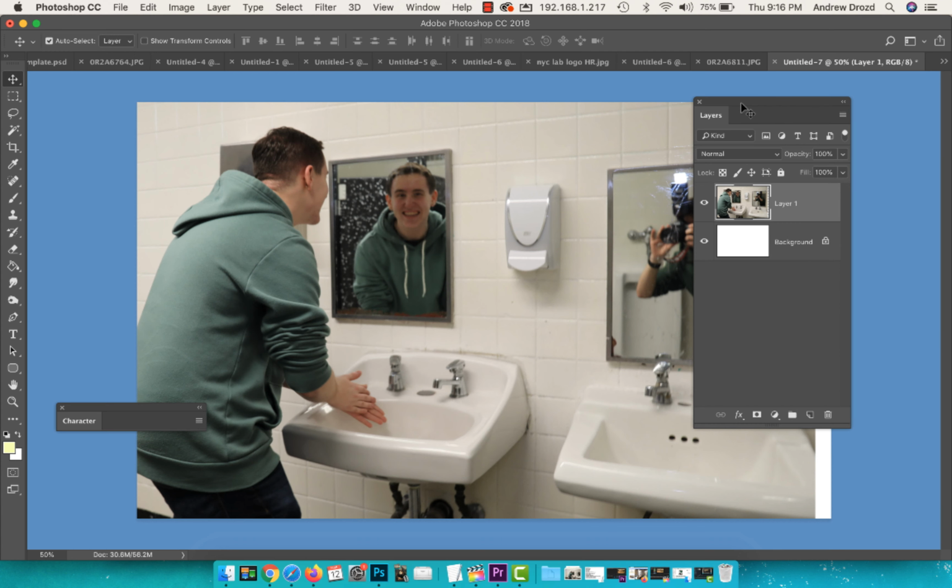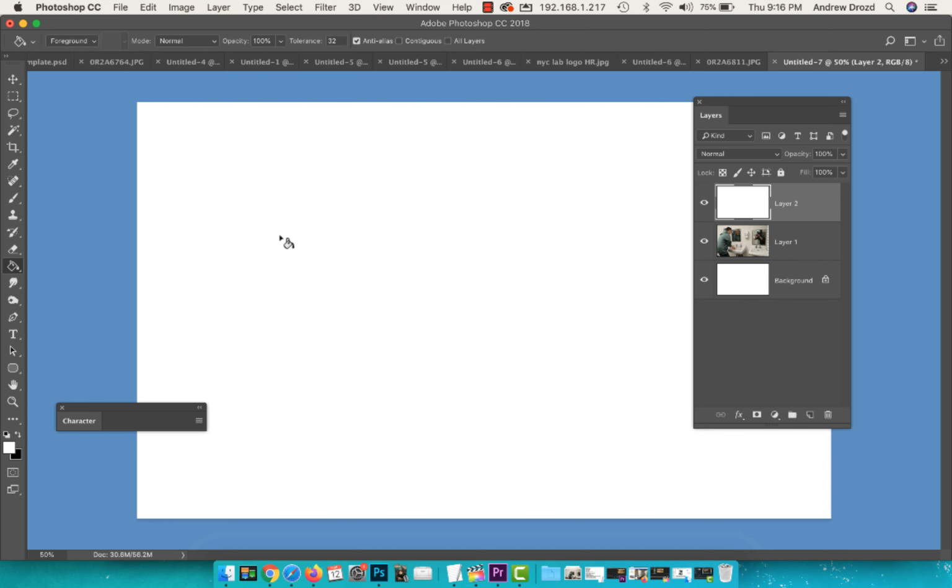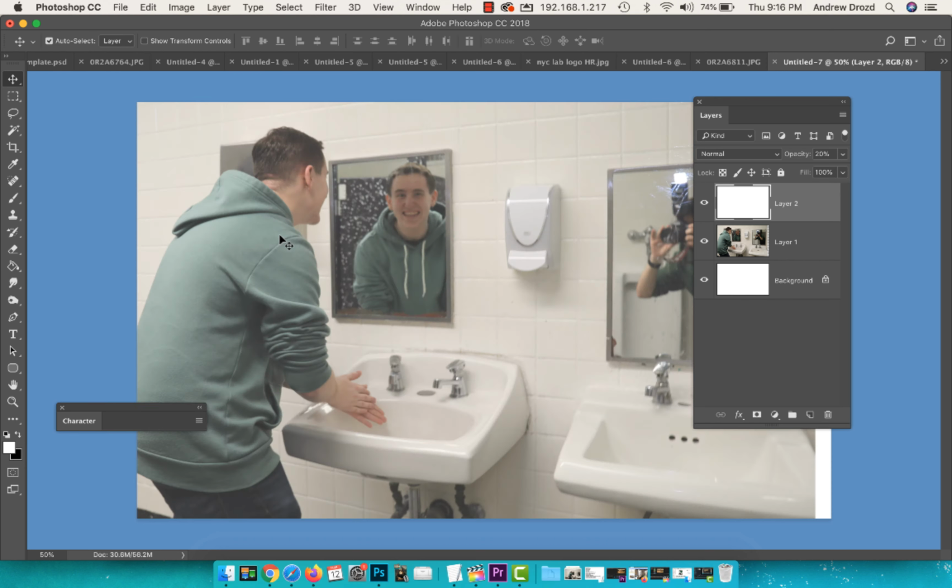All right. So once we've got this, we're going to press Command Shift N. We're going to create a new layer. We're going to make the foreground white. We're going to select the paint bucket, and we're going to left click so we fill the canvas with solid white. And then I'm going to press V, 2 for 20% opacity. And now we're going to start tracing.